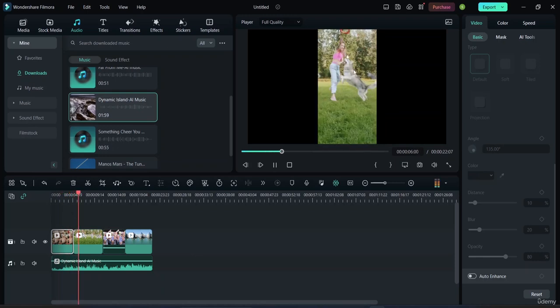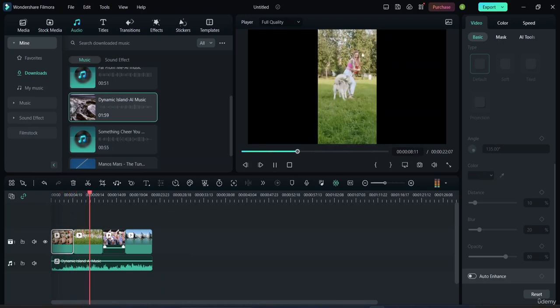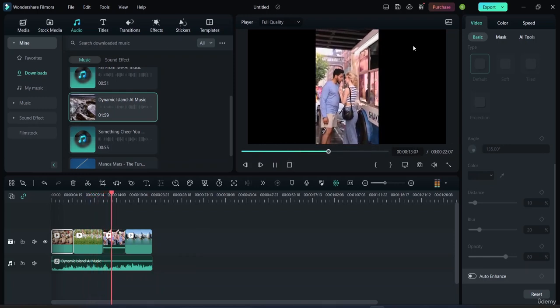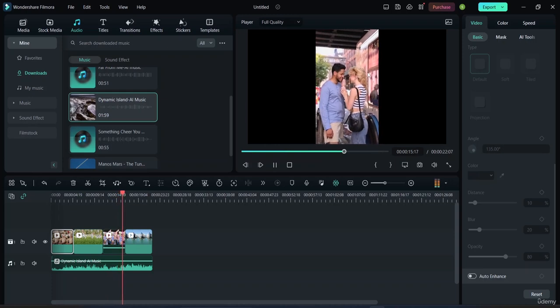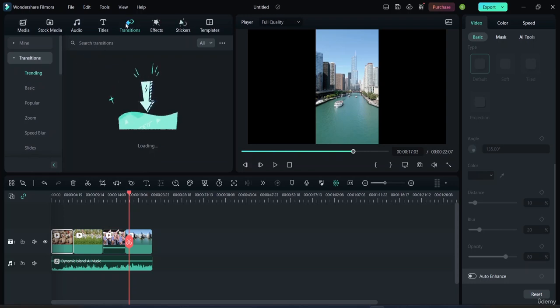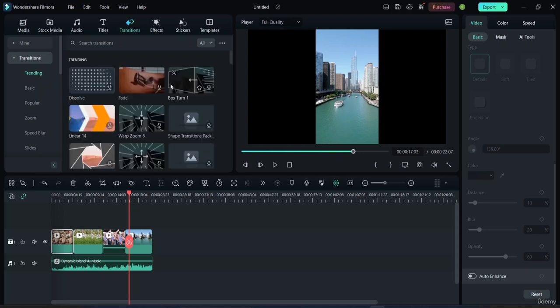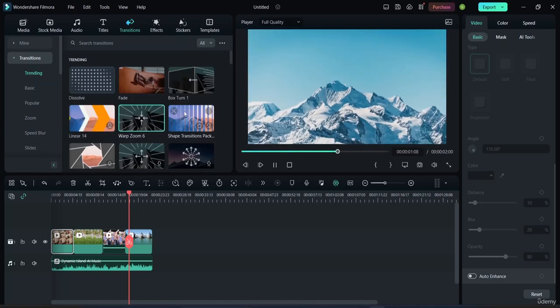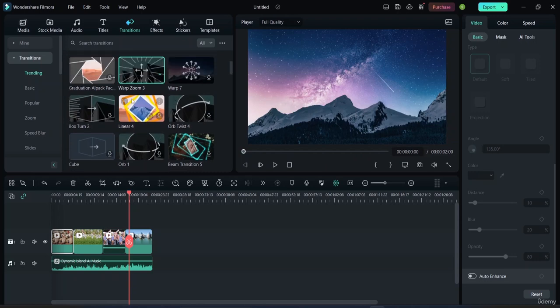So the transition is not smooth as you can see, the frame is changing directly. But using the transition option here, as you can see, I do have this transition option. So I'll be putting different types of transition from here. I will download this one, this as well, and this one as well.